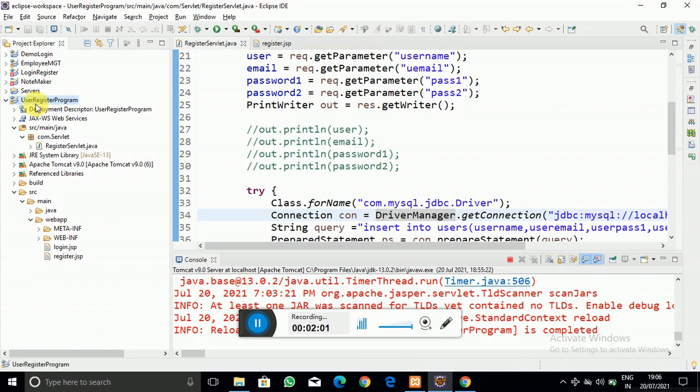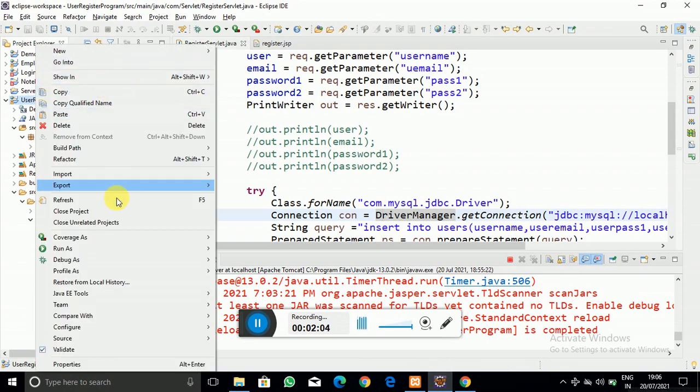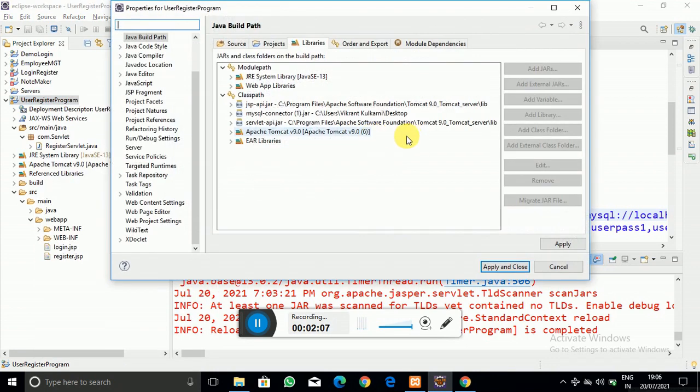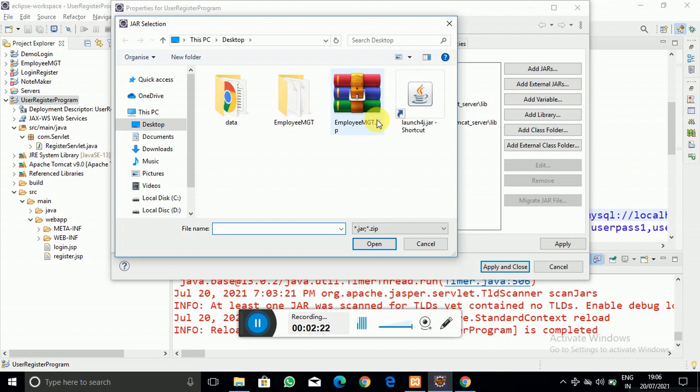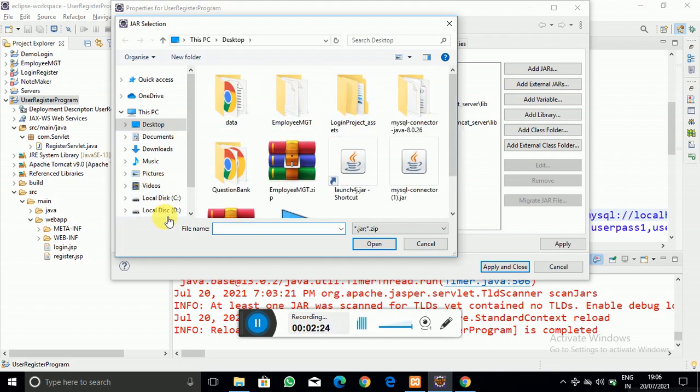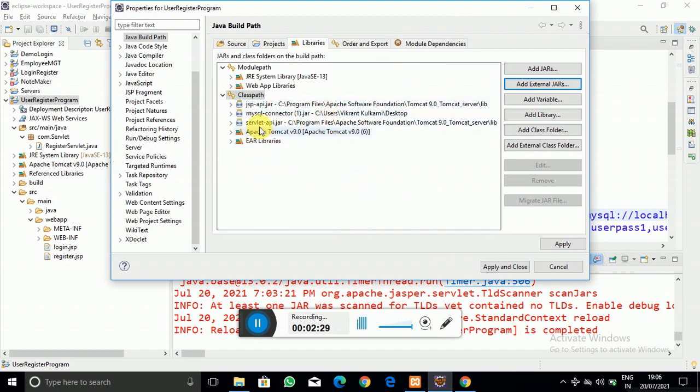Just right click on your project, click on build path, click on configure build path, and then click on the libraries tab, click on class path, and click on add external JARs, and then you can add the MySQL connector. As you can see, I have already added the MySQL connector. So I think now our program will work properly.